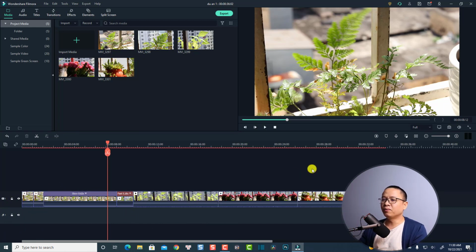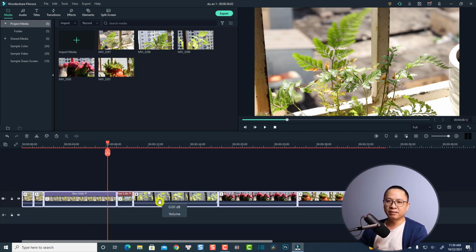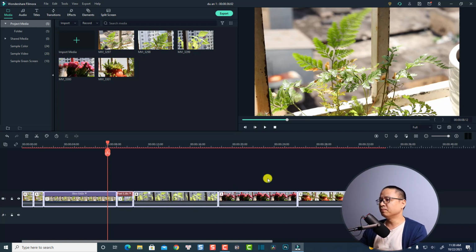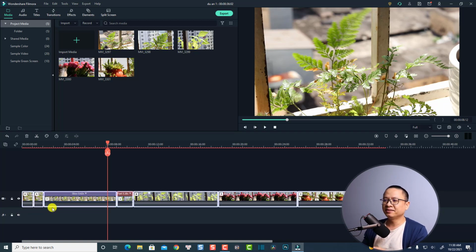So normally when I want to mute the audio of one clip or multiple clips on the timeline, all I need to do is select them on the timeline, and then press Ctrl Shift M to mute the audio. So that is a keyboard shortcut to mute the audio in your video, and also multiple videos on the track here in Filmora 10.